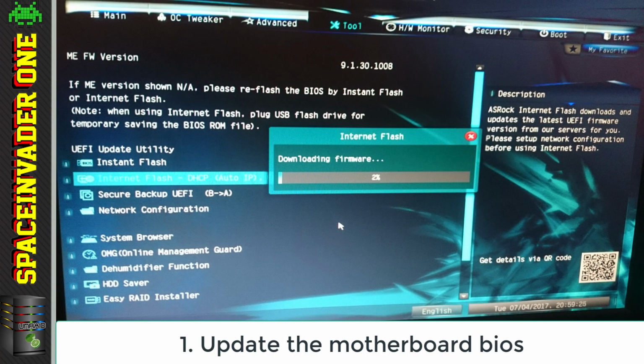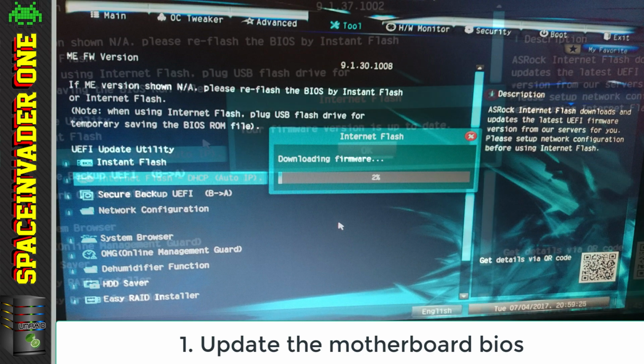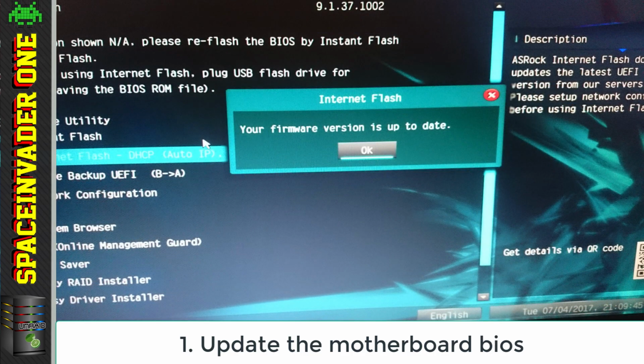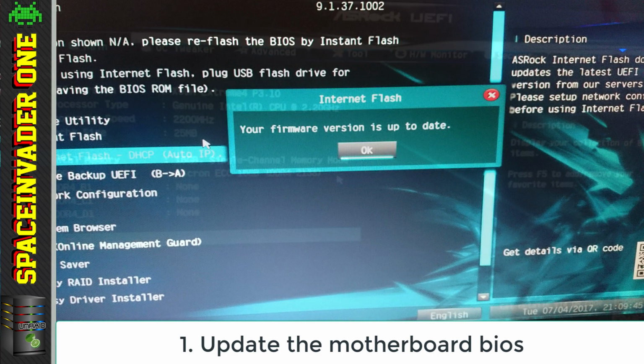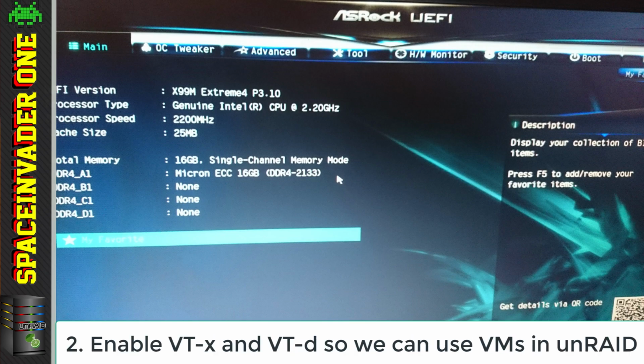And on this motherboard you can actually update the BIOS straight from this screen here just by clicking on Internet Flash. It will then download the latest firmware so long as you've got a USB stick plugged into the computer, and then it will update the BIOS. So once the BIOS is up to date, we can then go setting up the various things in the BIOS for unRAID to work correctly.